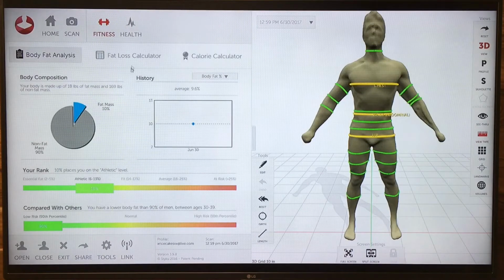The next tab in the fitness category is going to be the fat loss calculator. This is an incredibly important feature of the 3D body scanner because not only does it allow us to establish short-term and long-term goals with our client, it also gives them an estimated projection on when they can expect to achieve these goals based off of how many times a week they are working out.